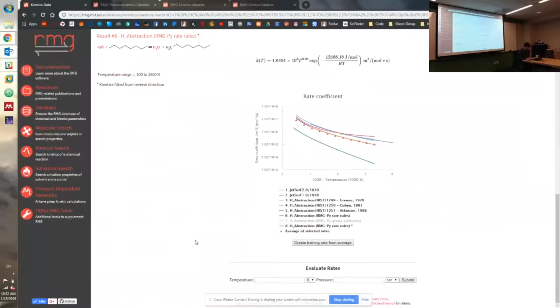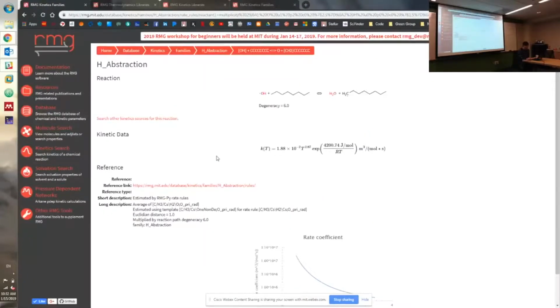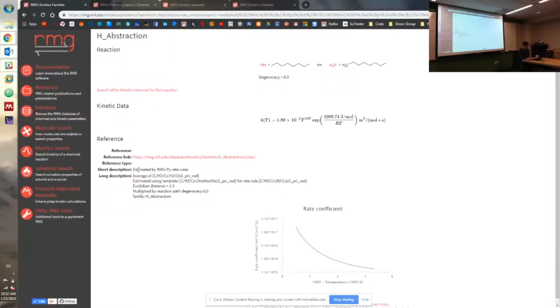Right, and then we can also click into here, and it just gives you a specific page with the descriptions, which can be useful, or of limited use. So for RMG estimates, we'll tell you which rate rule it came from.